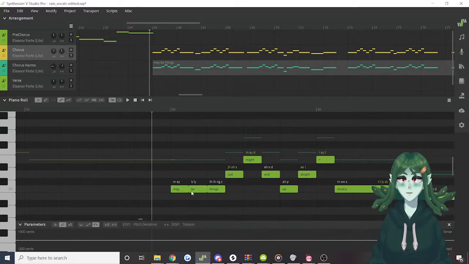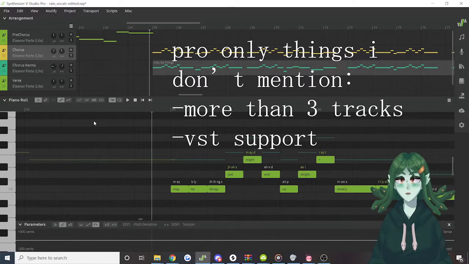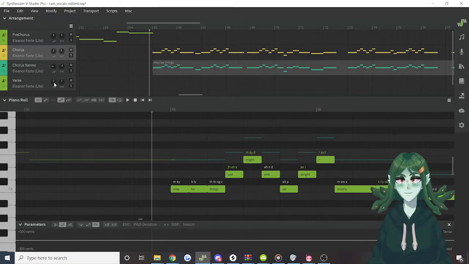Some of these things are pro only. If I'm not aware that something is pro only, I will add a little P or something in text and post. Or at least I'll try to. Anywho, so we'll start with the arrangement view.